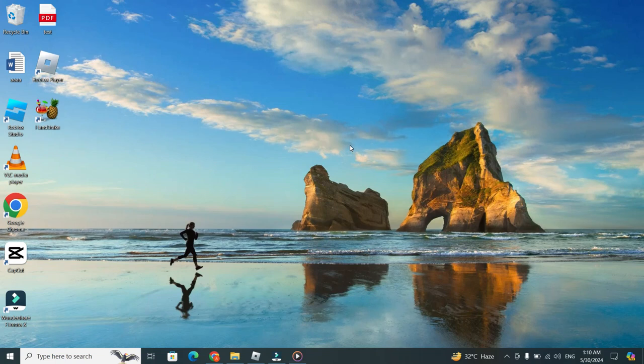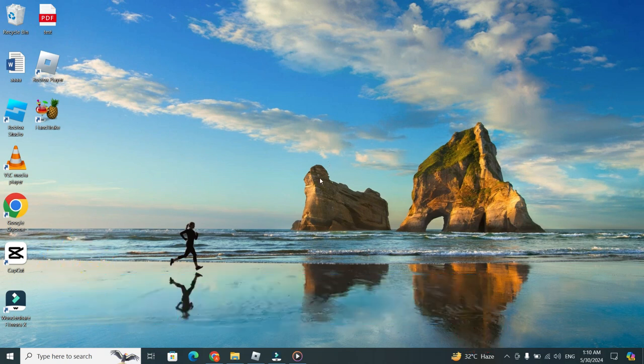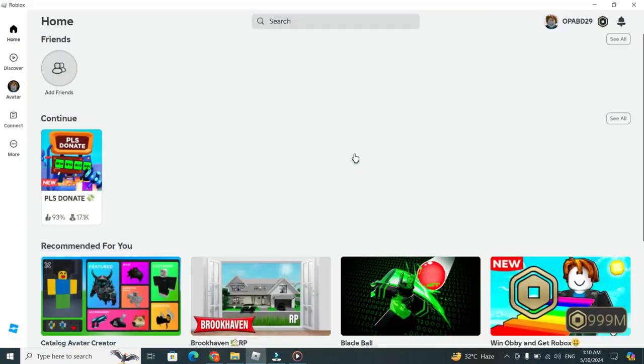Hey everyone. Today, I'm going to show you how to remove parental control from Roblox. So, let's get started. First things first, open Roblox on your PC. Once you are in, now click on these three dots right here to open up the menu.